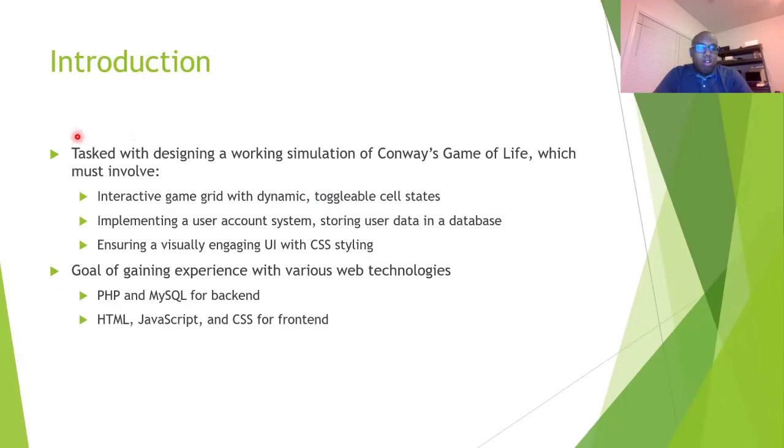We tasked ourselves with designing a working simulation of Conway's Game of Life, which involved an interactive game grid with dynamic and toggleable cell states, an implementation of a user account system that stores user data in a database, and a visually engaging UI that uses CSS styling.